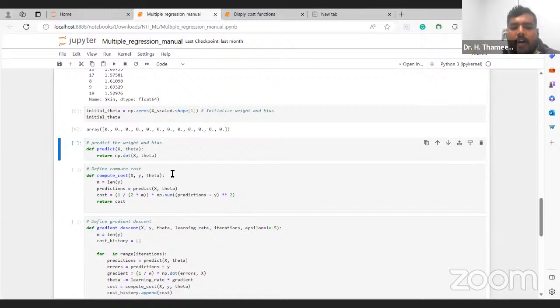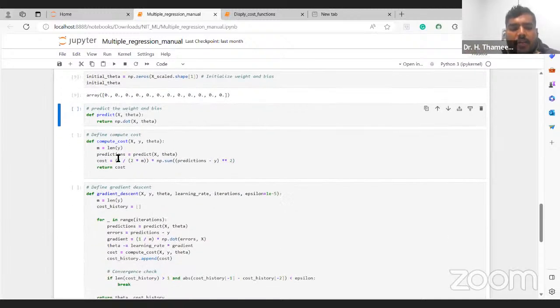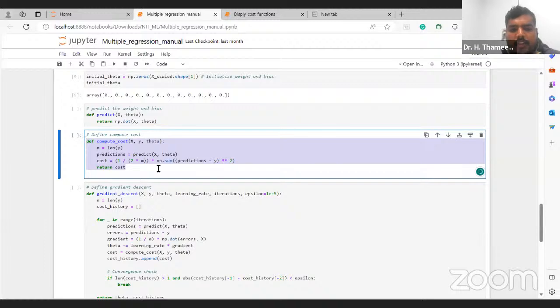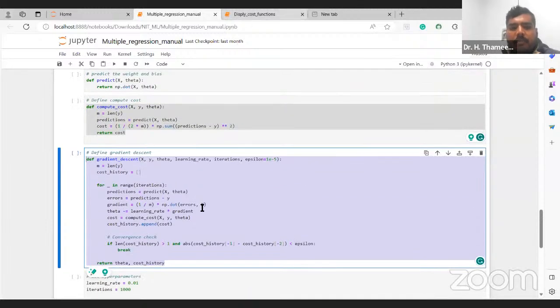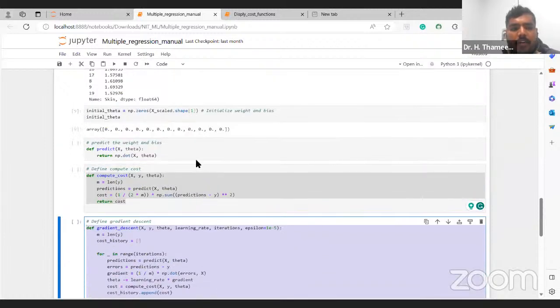Okay. So here what we did is we calculated our cost function manually. We calculated the gradient descent manually, without using the model, without using the sklearn model fit regression. We are doing everything manually.